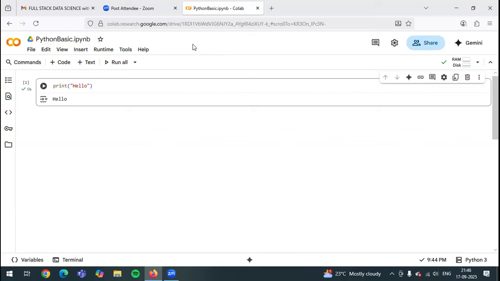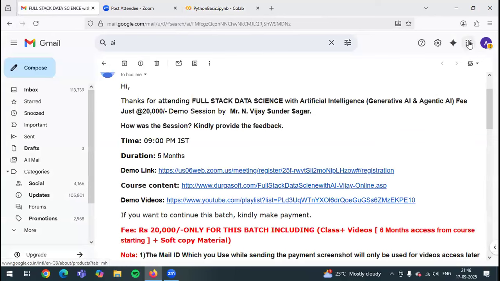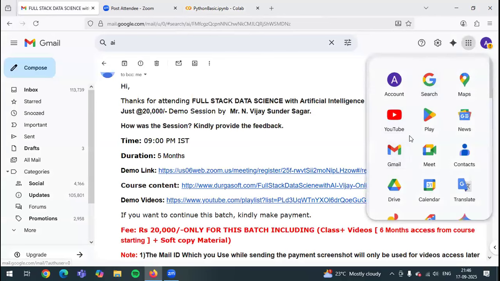Generally it will be saved in your Google Drive. You can see it in your Google Drive. Where will this be saved? In your Google Drive. Okay, fine.